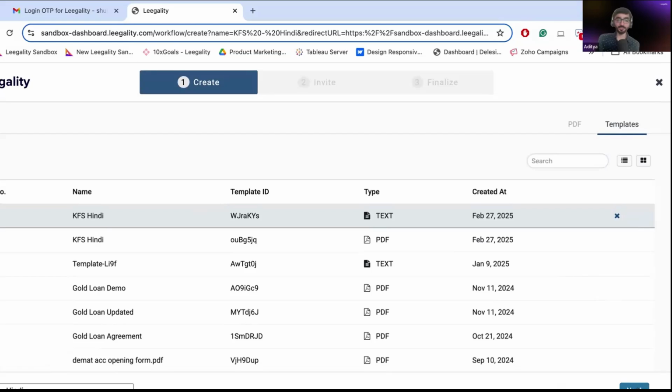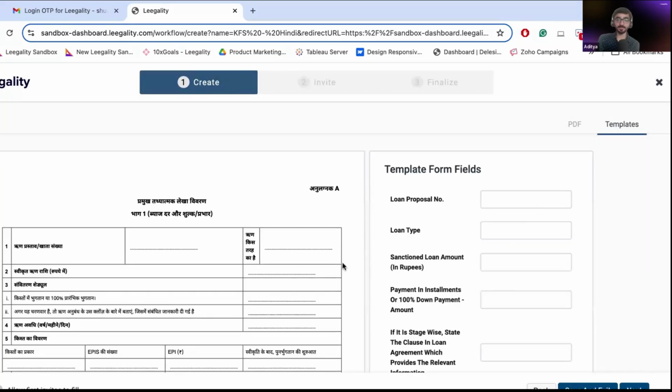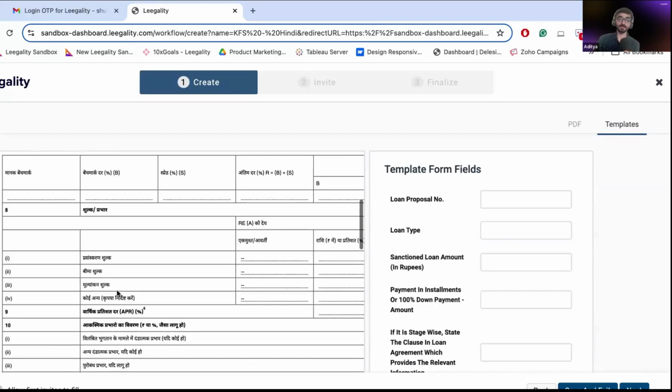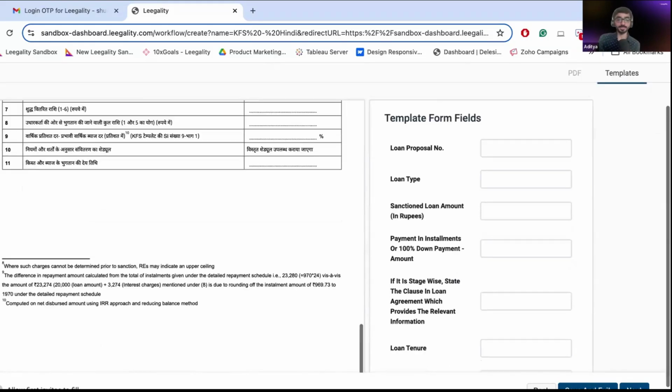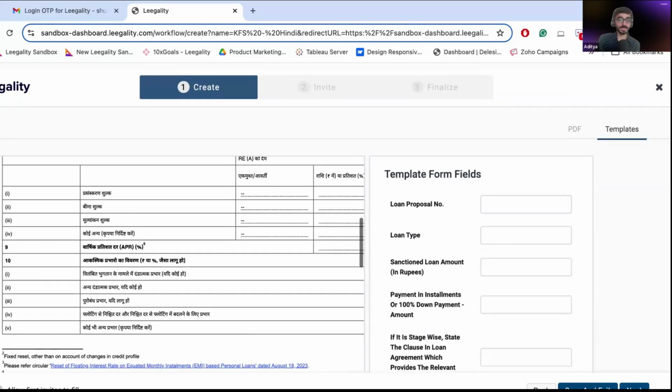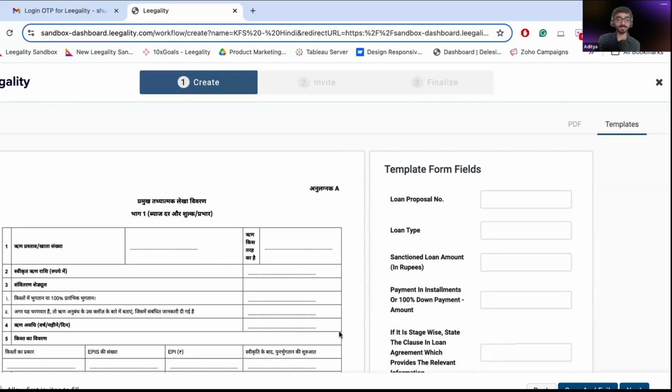If you already have a Legality account, we do have the vernacular templates available. We've translated RBI's Annexure A into vernacular languages, and we have about 12 vernacular templates available. So please do reach out to us, and we'll share that with you if you are a Legality customer or are evaluating and sandboxing Legality. We'll add it to your account.